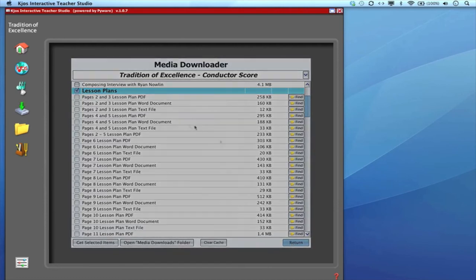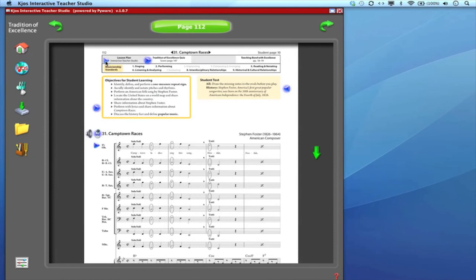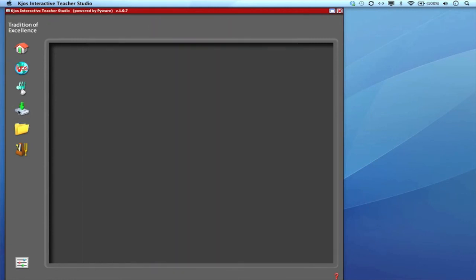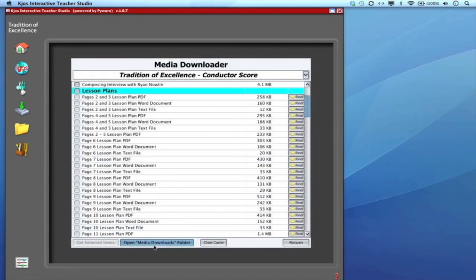And again, to access the lesson plans in the book, all you have to do is click on this Teacher Assistant at the top of the page. If you'd like to download them, you use the Media Downloader. They'll put them on your computer, and to access them, you go into the Media Downloads folder.